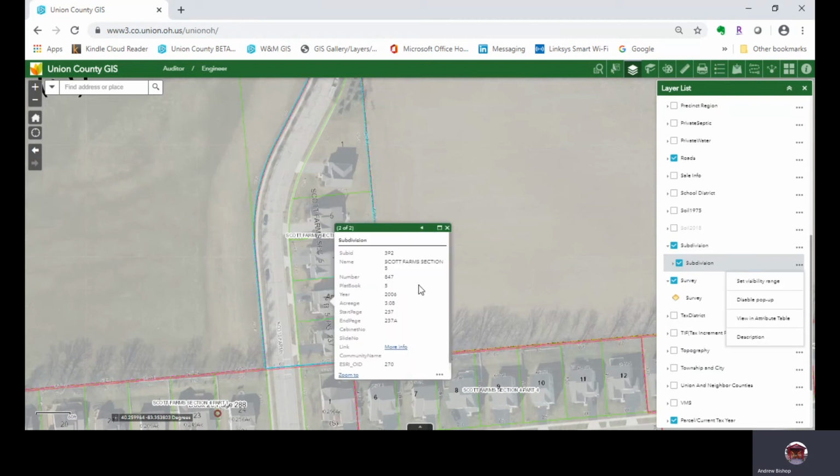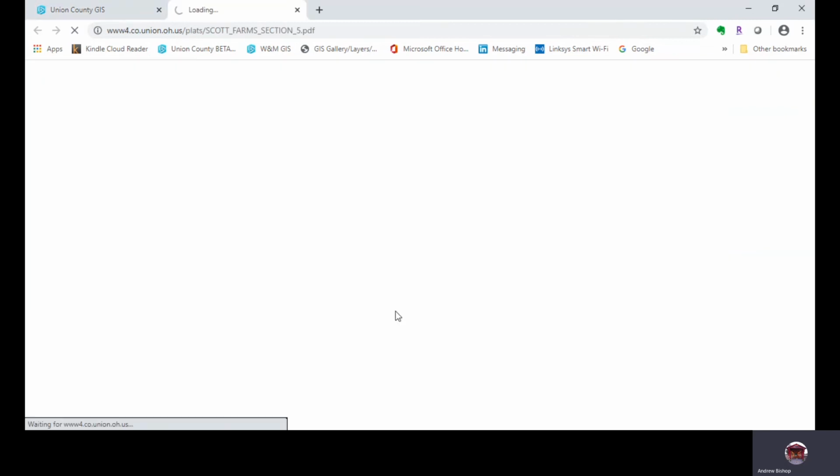Once you go there, you can navigate to that layer. Click more info, and it'll give you the plat information. Again, a pop-up blocker might inhibit you from opening this page. You can hold down Control to go around the pop-up blocker and click the link, or you can just disable it in your settings on your browser.